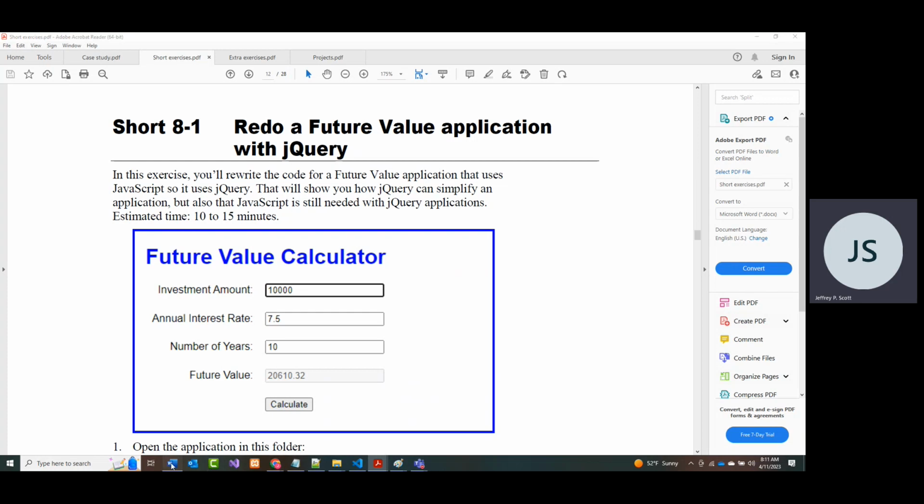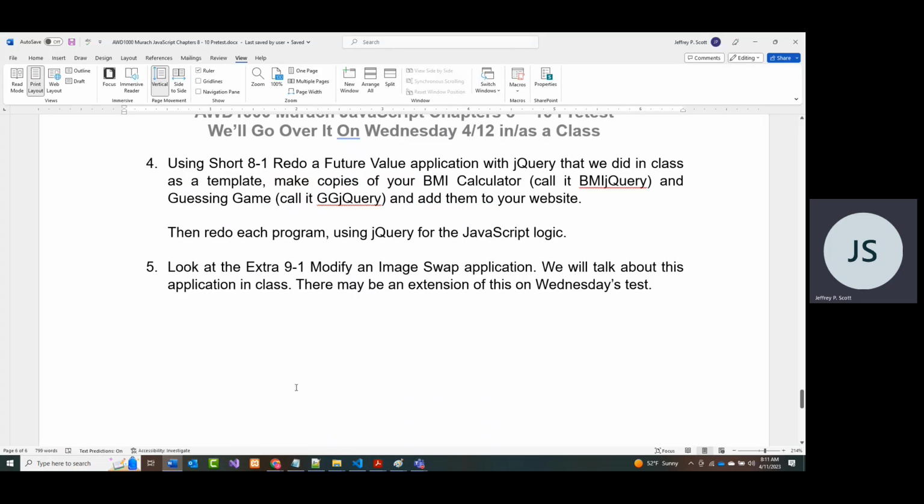And what I want you to do next then is go back and literally make copies. So you will have 2 copies of the BMI calculator and 2 copies of the guessing game. You can call one of those BMI jQuery.html and the other ggJQuery.html. And I want you basically to redo the logic for each one of those using jQuery. So the JavaScript file you have will be using jQuery for each one. You can do those each with their own file. That's what I did. Or you can do them all together, however you want to do that.